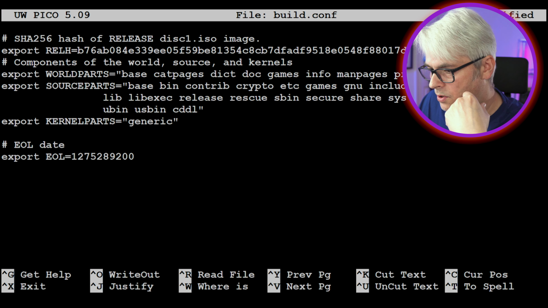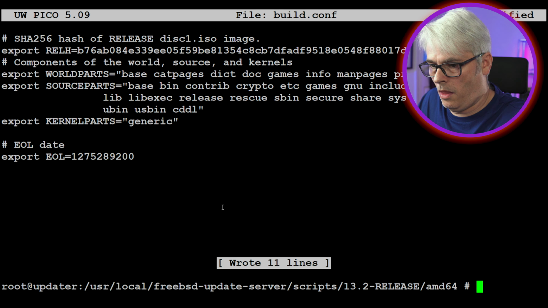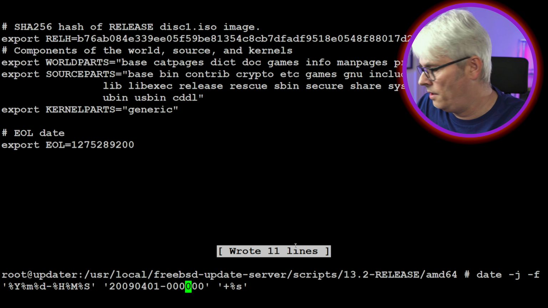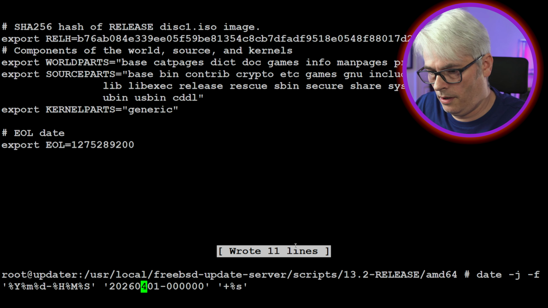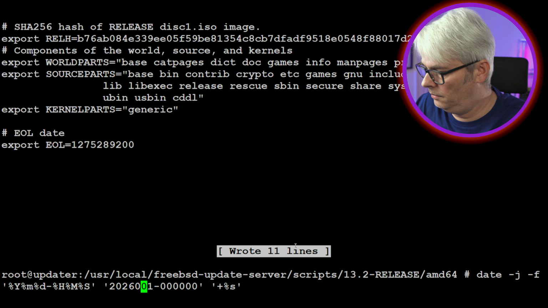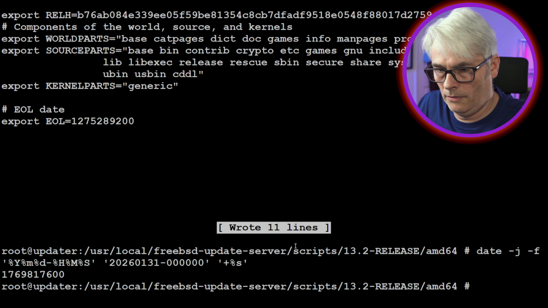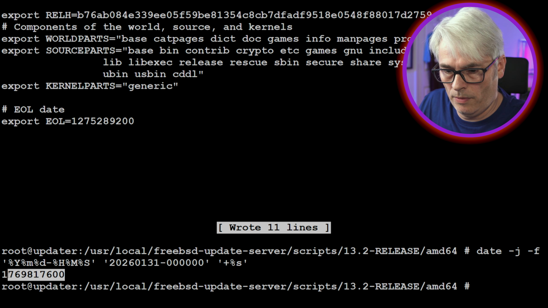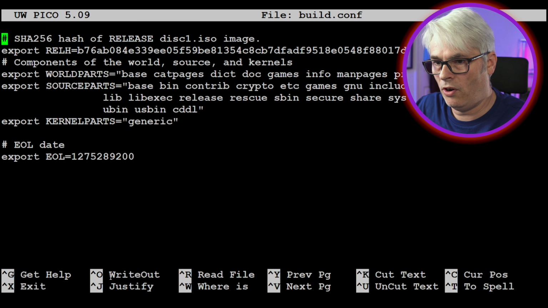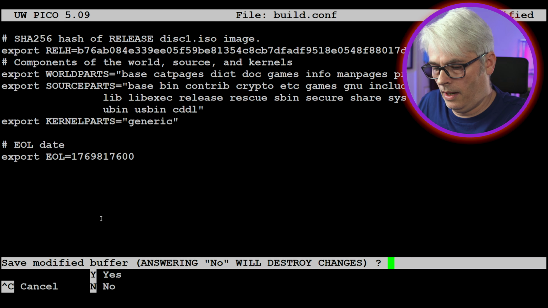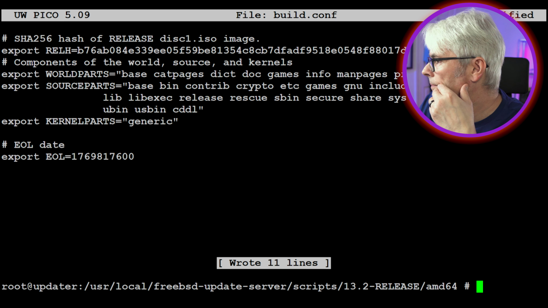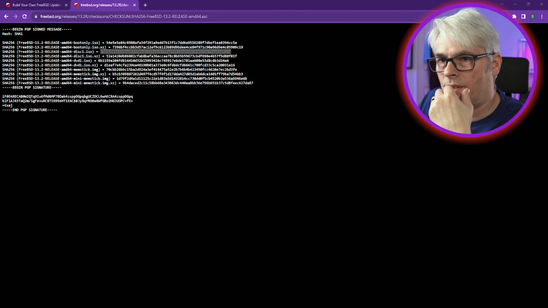Go back to our terminal. Okay, so it's 2026, 01, 31. So there's our expected EOL. So if we put that back into our file and close that out. Okay, so what's next?